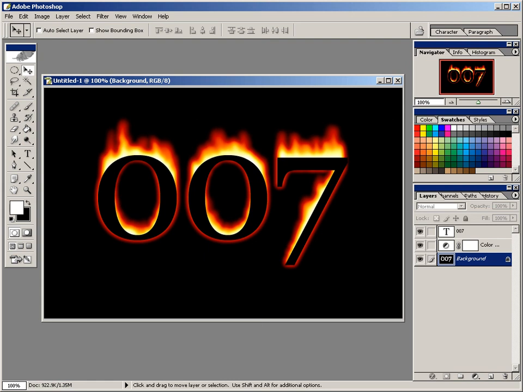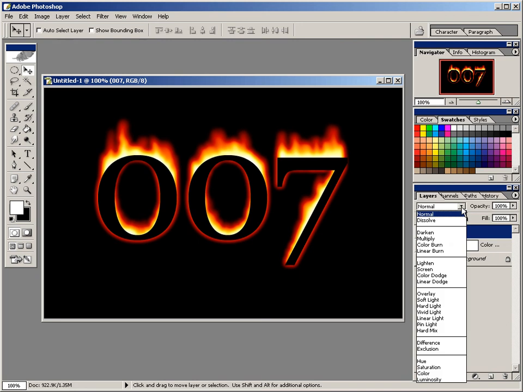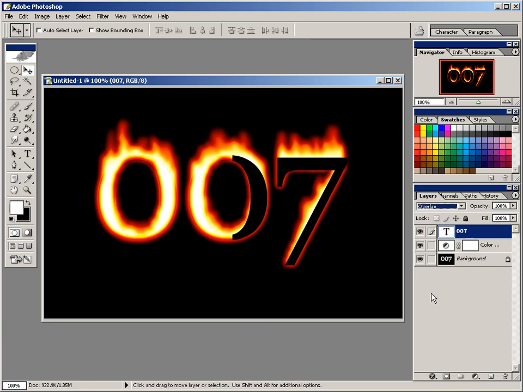Now, come up here to the very top layer, which is our black type layer that we just created in the step before the last. And then come up here to the Layer Mode menu and select Overlay right down here. And voila, we can see our fire starting to take over the text. It's burning it away.